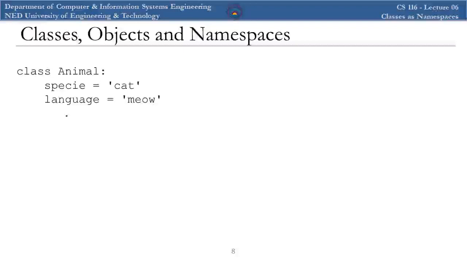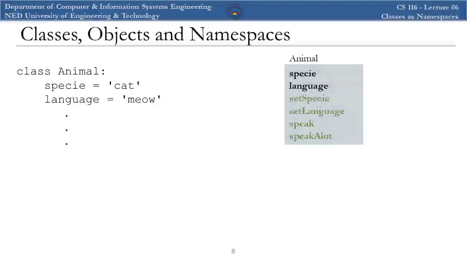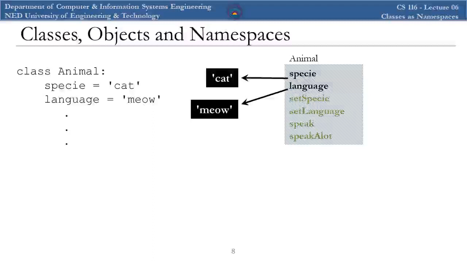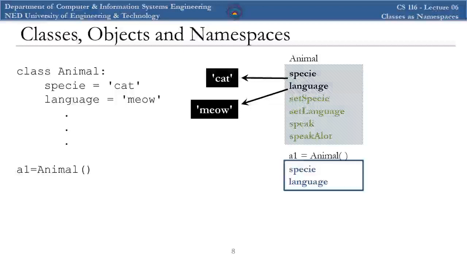Now behind the scenes, what's going on? First, the namespace for the class will be created. Objects for species and language, objects cat and mew, will be created, and they'll be linked to those attribute names, species and language. And when you start running the test code which we saw on the last slide, first we are instantiating a new object a1. This will create a separate namespace with a separate set of attributes.